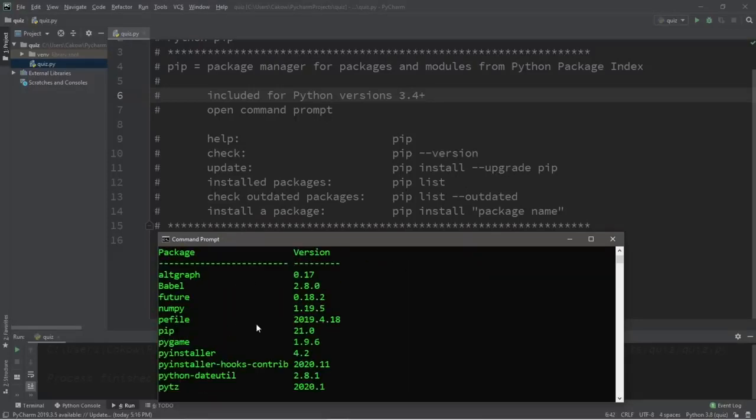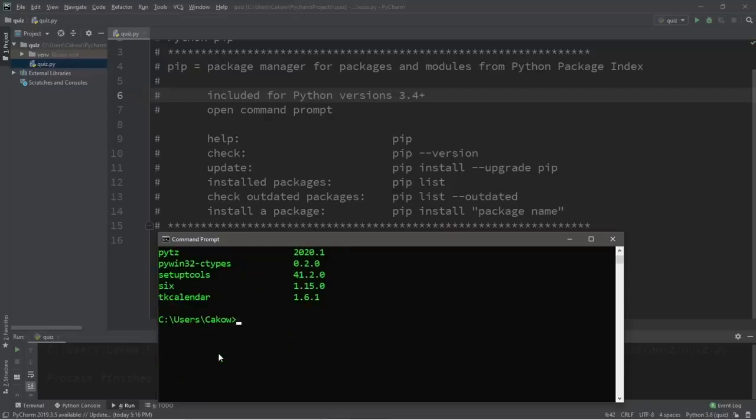And if you need a list of installed packages, type pip list. So here's all of the packages that I currently have installed. Some of these you might recognize, like NumPy, Pygame, PyInstaller. Those are just a few.